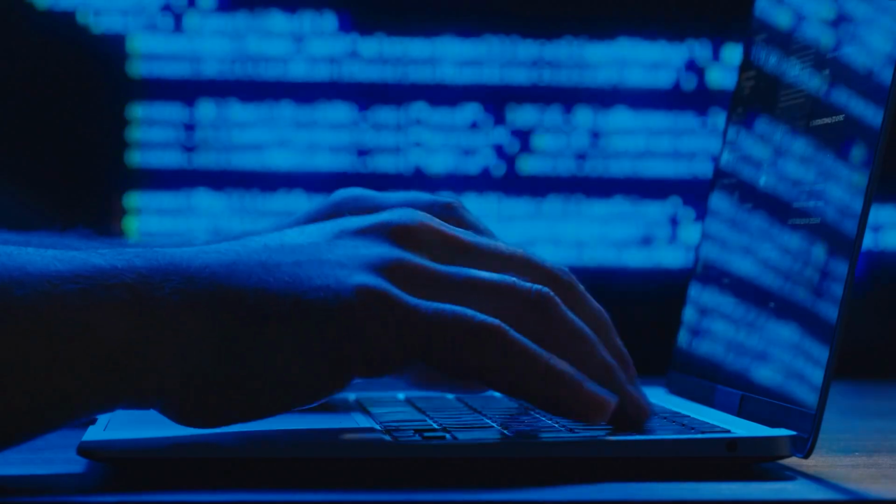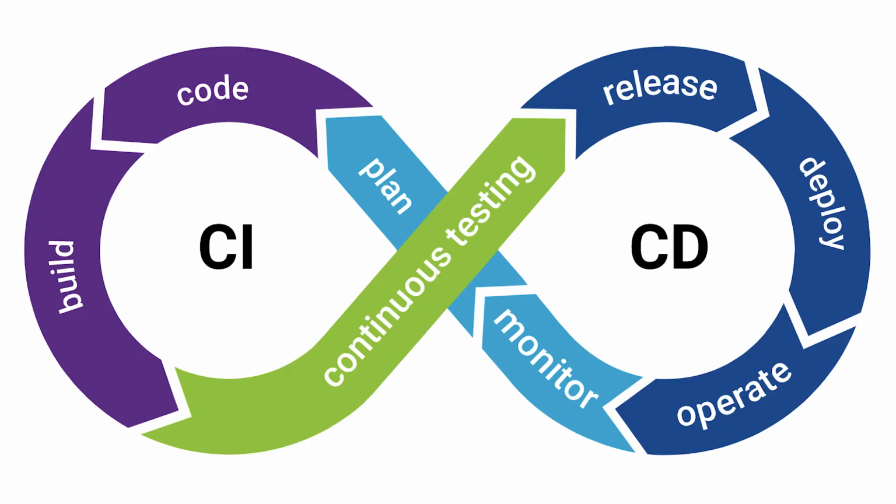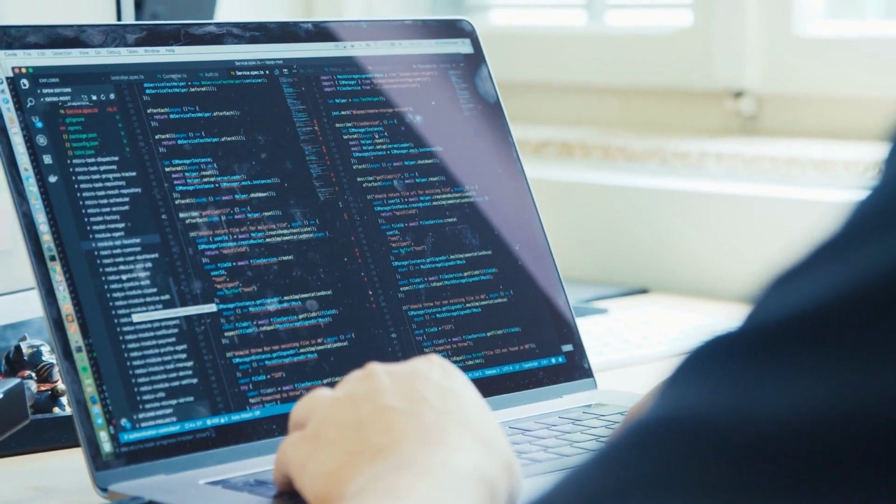This is the heart of continuous integration and continuous deployment, CI/CD pipelines. Without build servers, releasing new versions of software would be slow, manual, and error-prone. They're a key part of modern DevOps workflows.